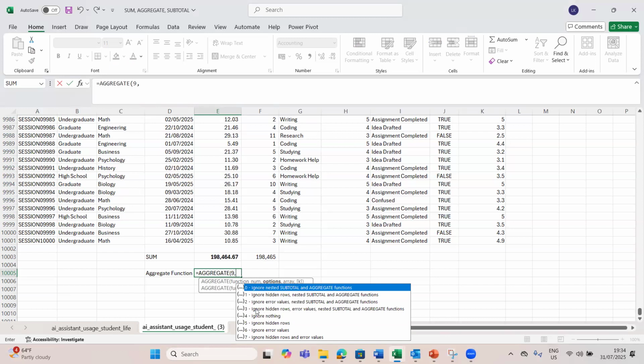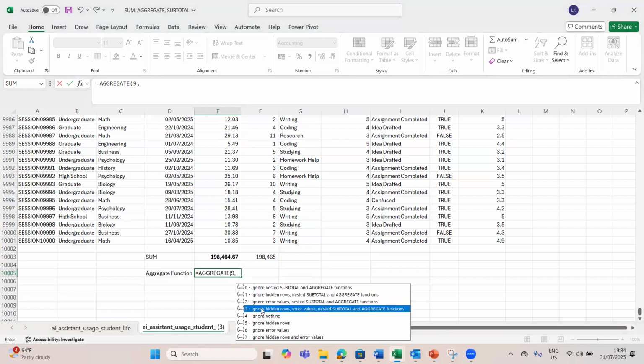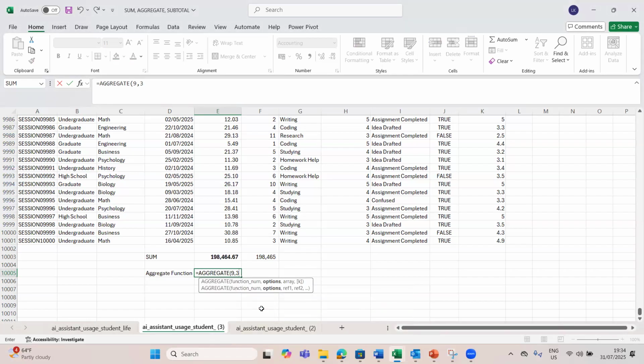And then here we say ignore hidden rows, error values, nested subtotal, and aggregate function. So this one is picking a lot of things. So let's select that one. If we hide some rows, it will not pick. If there are errors in some rows, or in some cells, it will not pick.